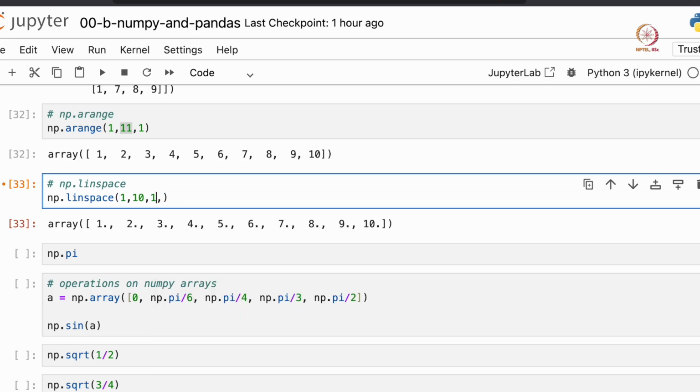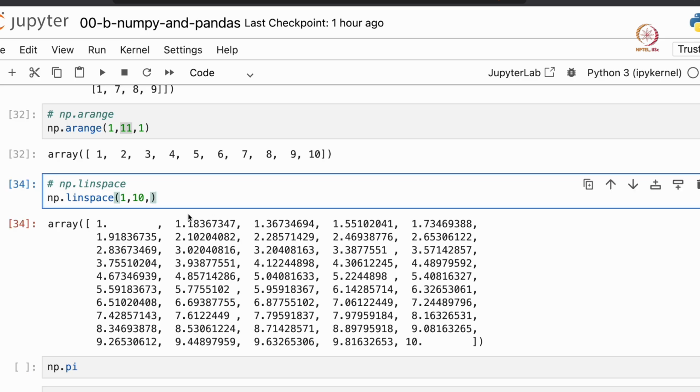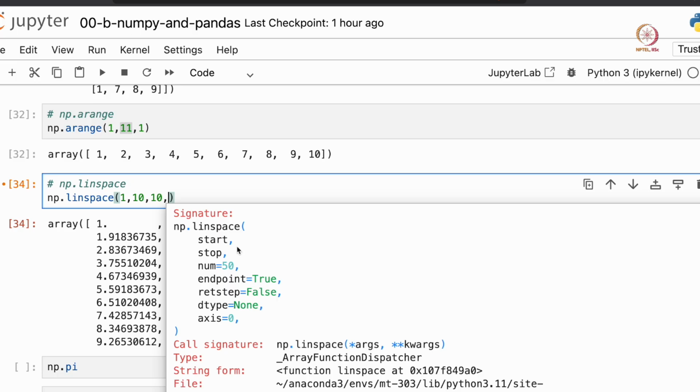So let's try to run this without this 10. Let's just provide 2 arguments, and we see it creates 50 numbers. So 3, 4, 5 columns and 10 rows. It starts with 1, ends with 10, and there are 50 numbers in between. So let's just go back and provide this as 10, Shift plus Tab.